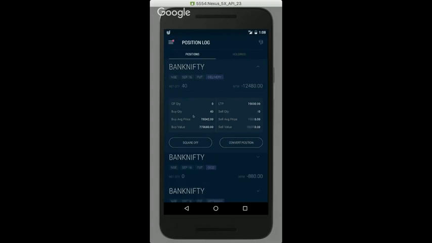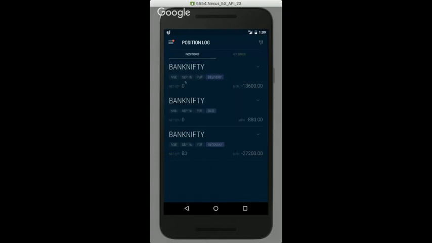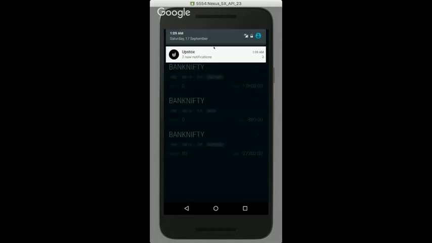So this is how you can use the position log. As of now, I had squared off my position from my admin terminal. So for delivery, I have squared off and I also got a notification. So this is the notification I got. If that application is minimized by any chance, this is how you'll be able to see the notifications as well.